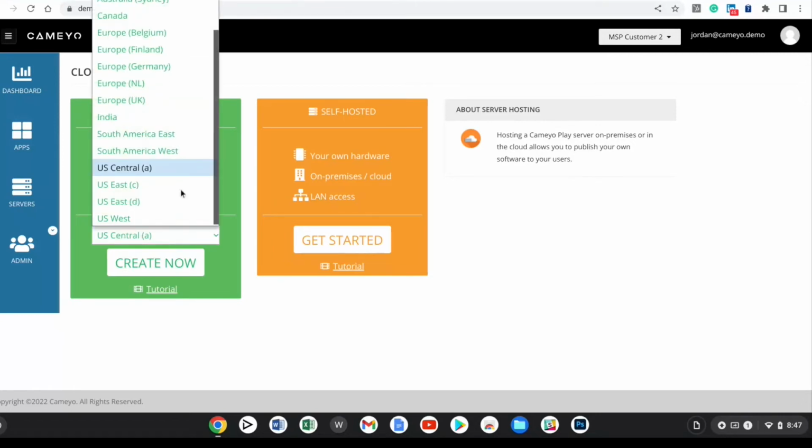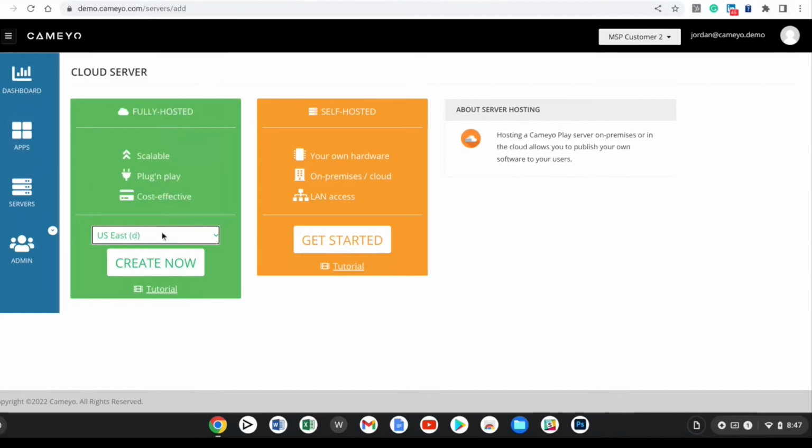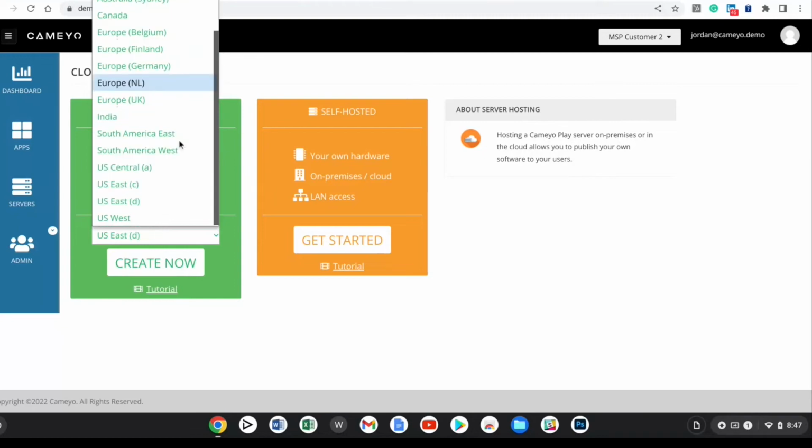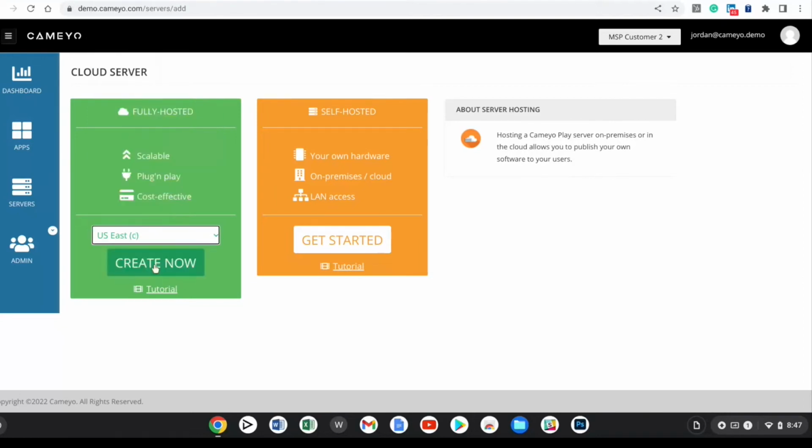So if you want, there's a couple in the US. Obviously, if you are not from the US, there's a few outside of Europe, whatever. Wherever there's a Google data center, in this case, you can go ahead and select a data center and then just hit this big Create Now button. It takes about 3 to 5 minutes to create a server. And then once that server is created, then we're going to go and install software on it.